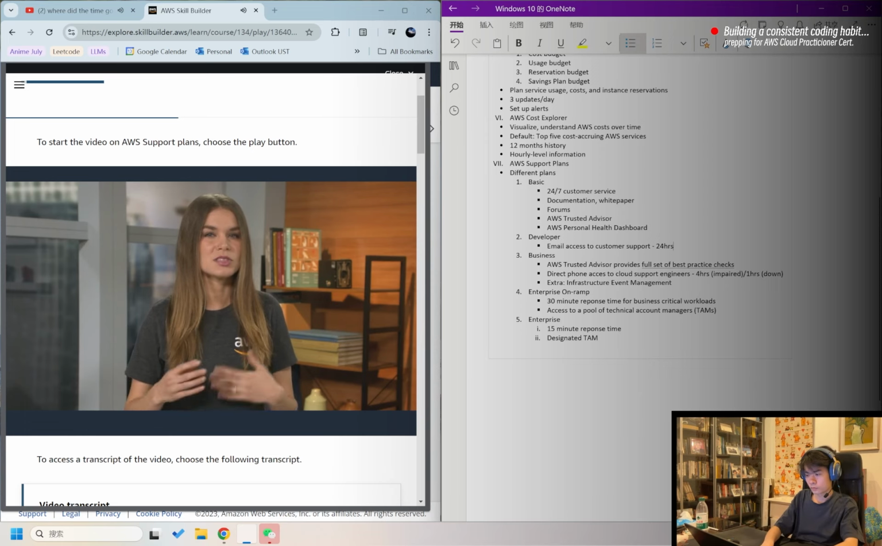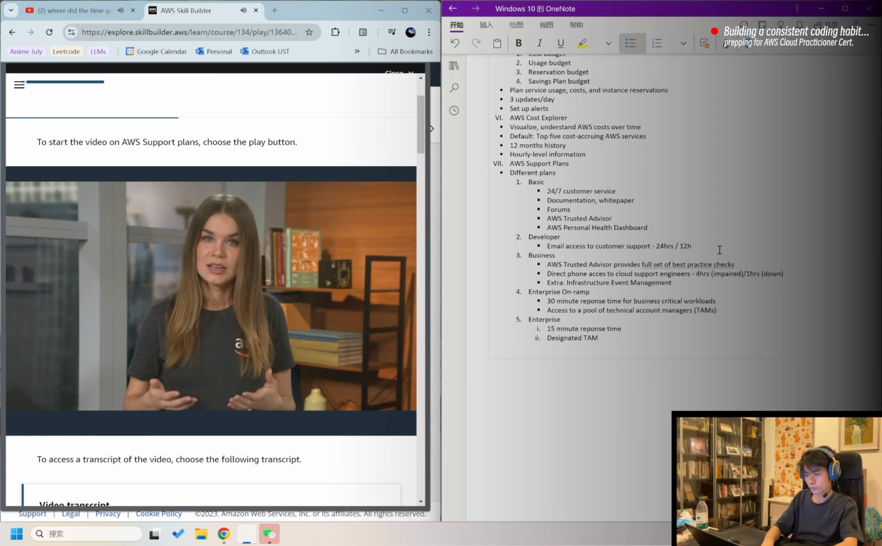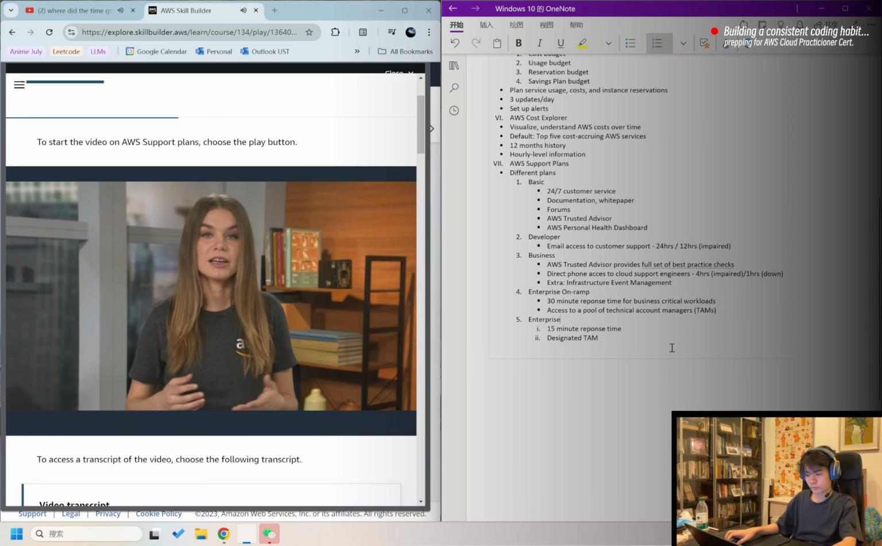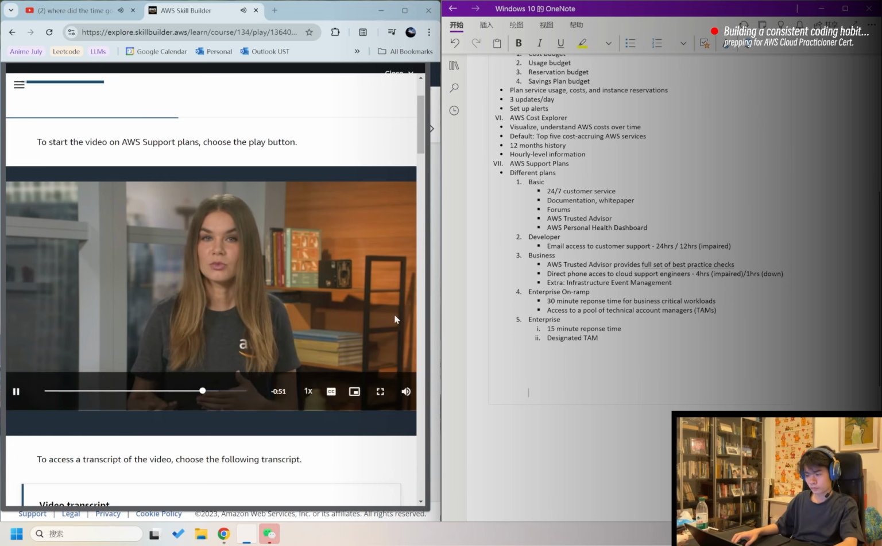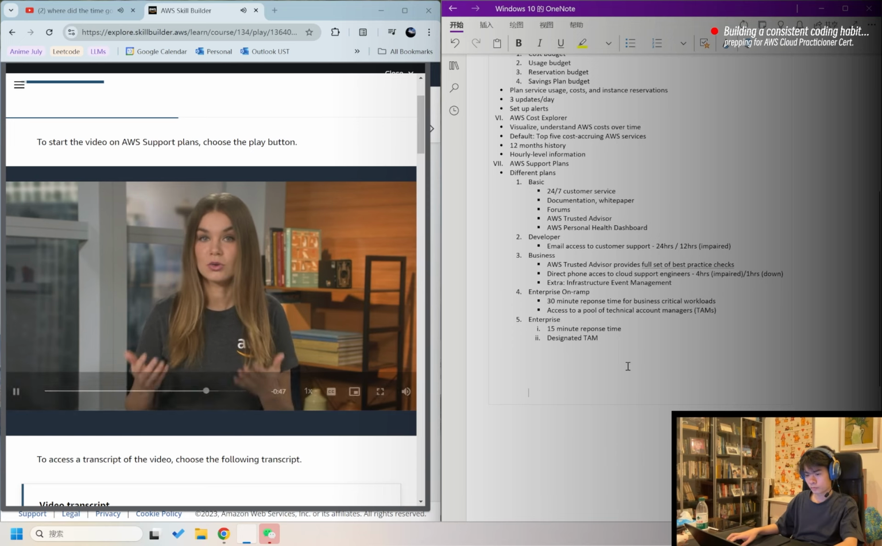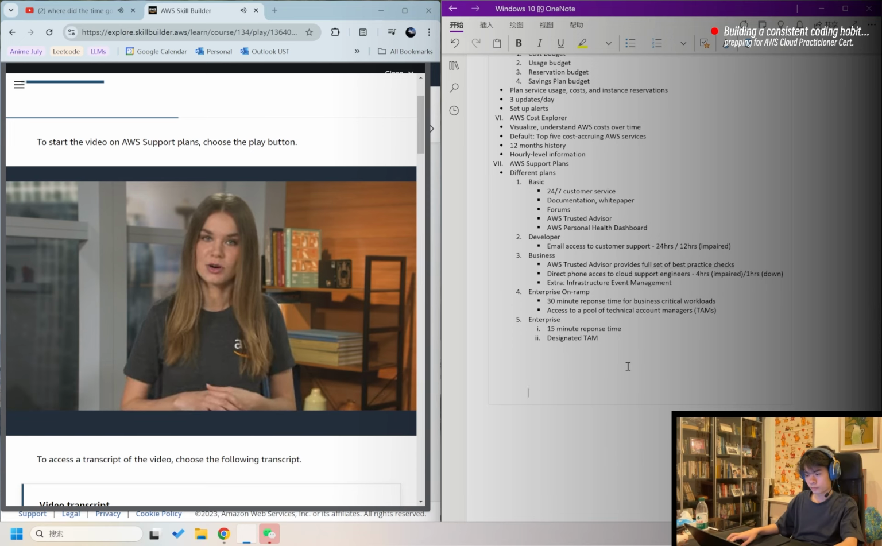Let's talk a bit more specifically about the job of a TAM. TAMs are part of the concierge support team that comes with both enterprise support options. They provide infrastructure event management, well-architected reviews, and operations reviews. In Enterprise On-Ramp, your engagement with TAMs is rate limited, whereas rate limits don't apply in AWS Enterprise Support.